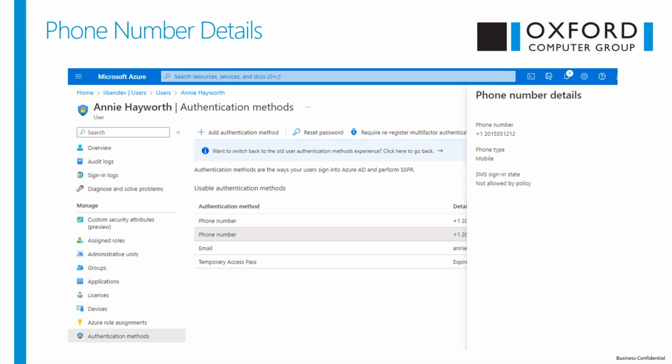Now, all of these are set administratively by the user. So once the phone number is registered and once an email is registered, if Annie comes in and just goes, hey, I forgot my password, logs into Azure, gives the username, which we'll have to know, which would be Hayworth at, in this case, libendev.onmicrosoft.com. She would enter one of these numbers at the prompt, she would select, and that would let her come in and reset her password.